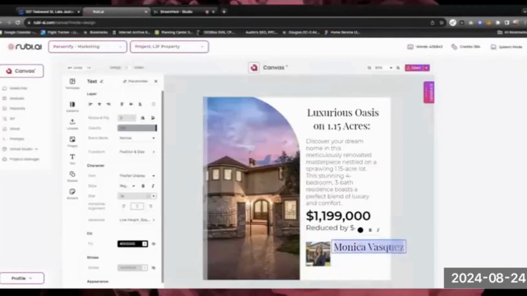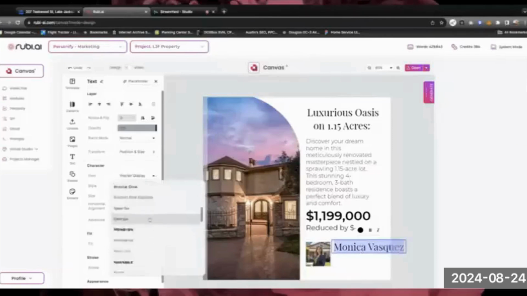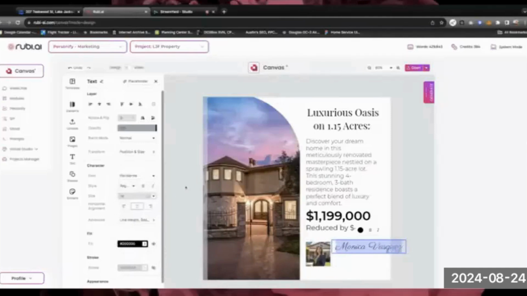All right, and so I am going to choose something that's a little scripty. It looks maybe like a signature, just to give it some sort of personal touch. And that's a little small. We'll go back up a little bit. 10. And now I don't like how this box is this way, so I'm going to left align it so I have a better idea of the positioning on it.